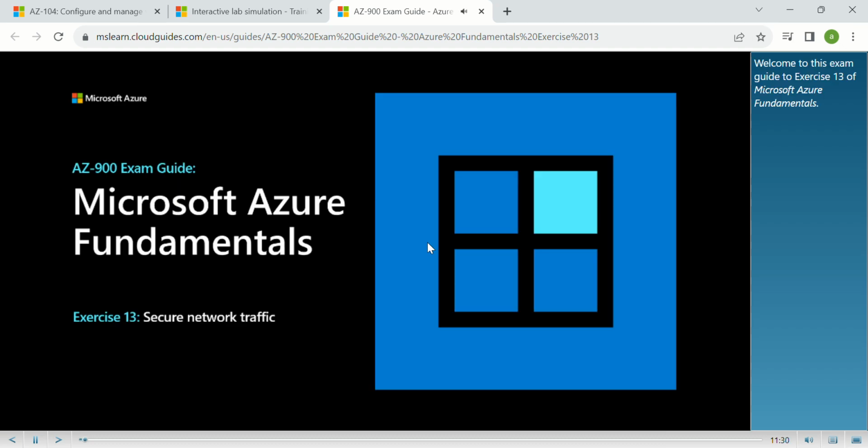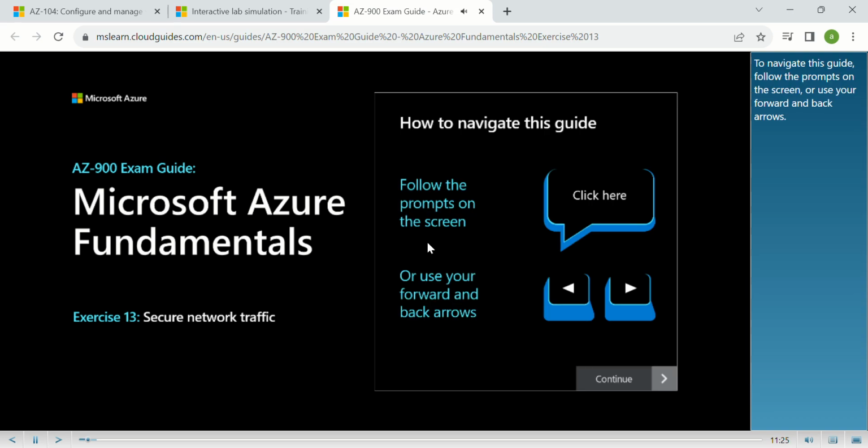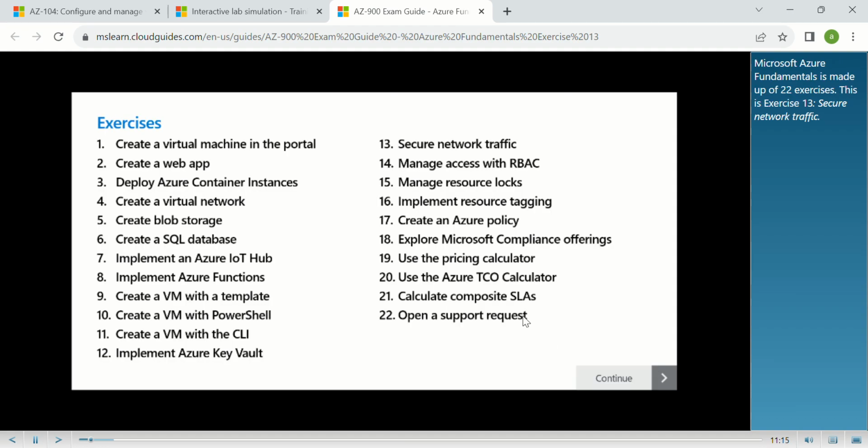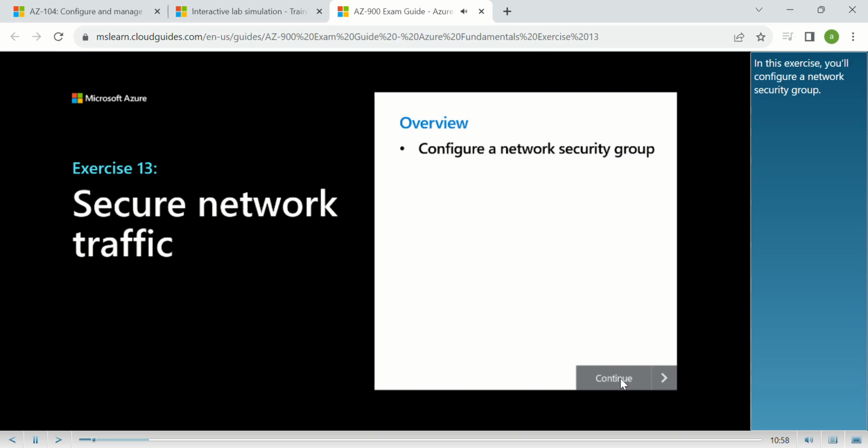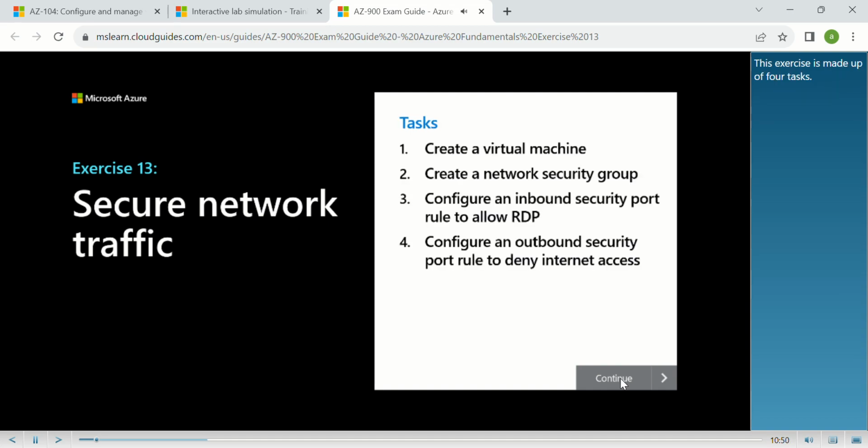Welcome to this exam guide to exercise 13 of Microsoft Azure Fundamentals. To navigate this guide, follow the prompts on the screen, or use your forward and back arrows. In this exercise, you'll configure a network security group. This exercise is made up of 4 tasks.